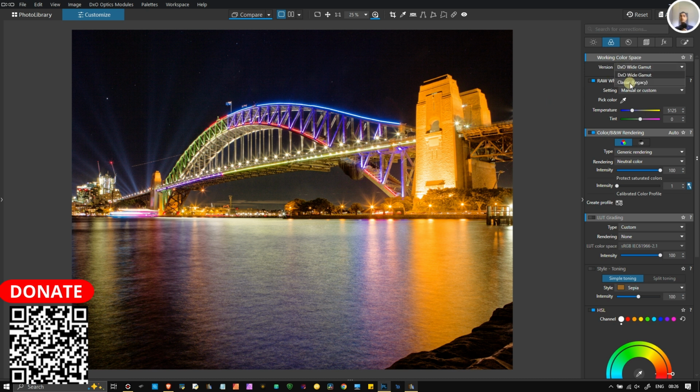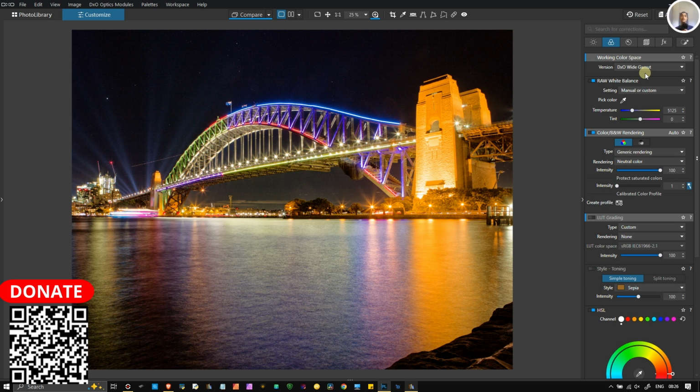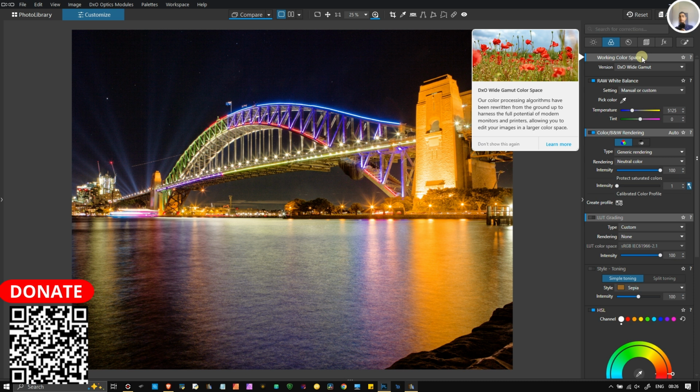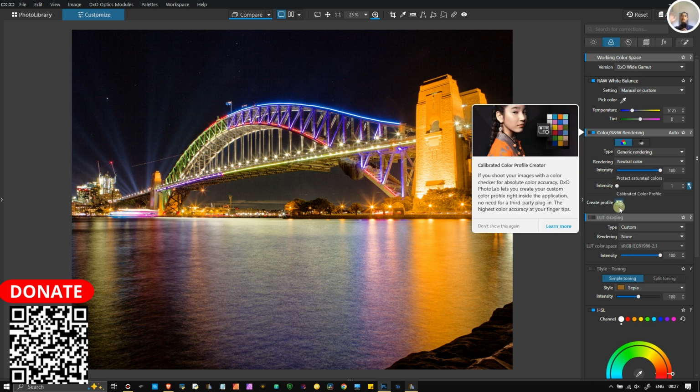Now DxO wide gamut or classic legacy. So that's the classic one. And the legacy wide gamut will give you a bit more color, which is beautiful for printing. You also have the possibility to, let me explain what the wide gamut color space is. The algorithm will give you a bit more vibrant color in a larger color space, which is beautiful. Now you can create a profile if you have a color chart, which is fantastic for any kind of product photography or portrait. Which is beautiful.